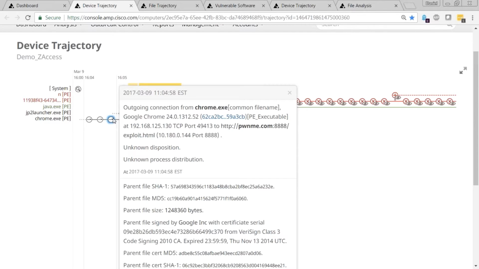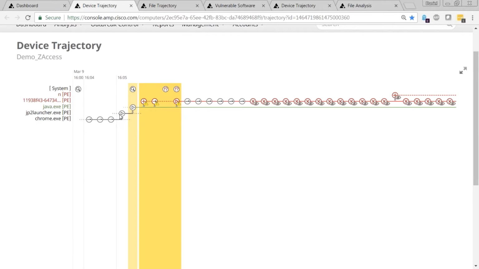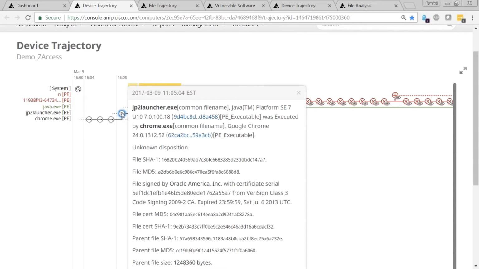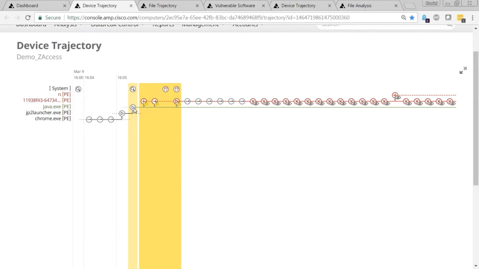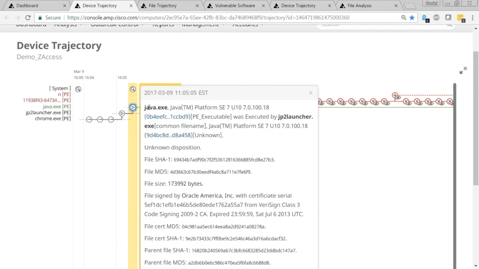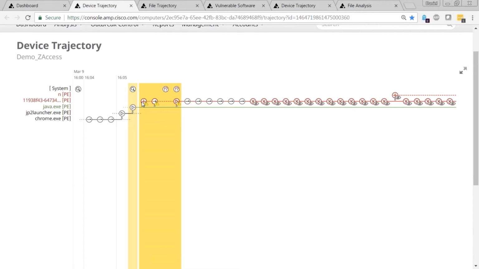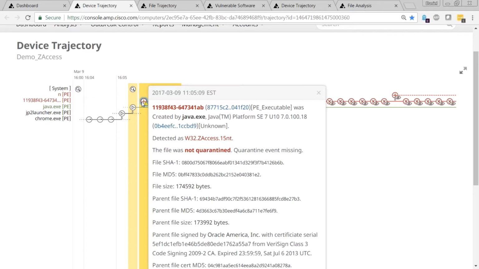Now, of course, if my user had Umbrella, we would have been able to block this right away. And that's the key benefit there of having Umbrella along with AMP. But let's take this a step further. Let's look at what happened here. So the website launched Java using JP2 launcher, which brought up Java 7 Update 10. All right, and that brought up this specific malware threat, this zero access threat.